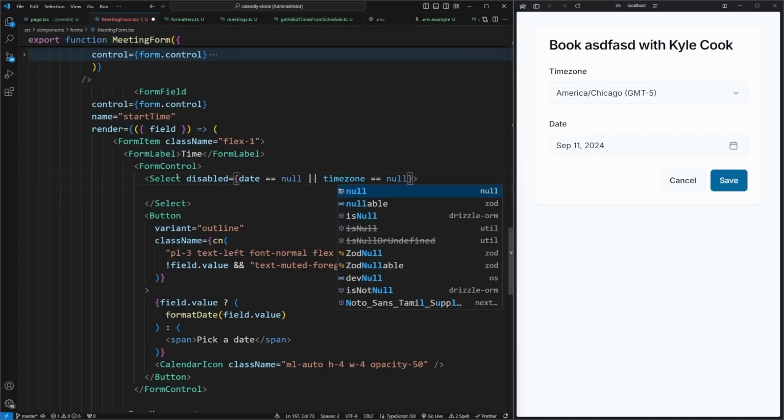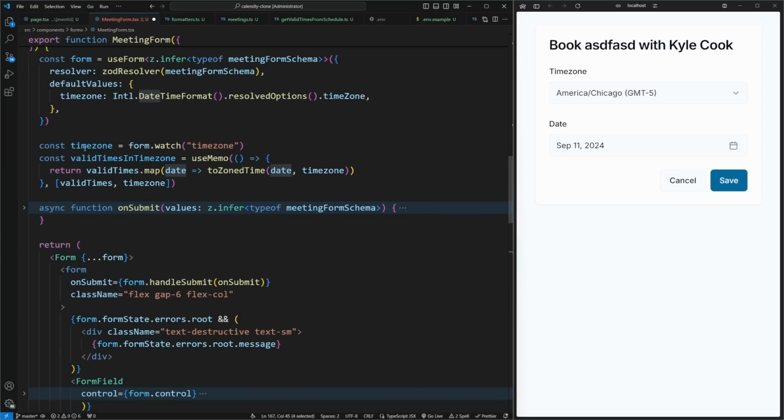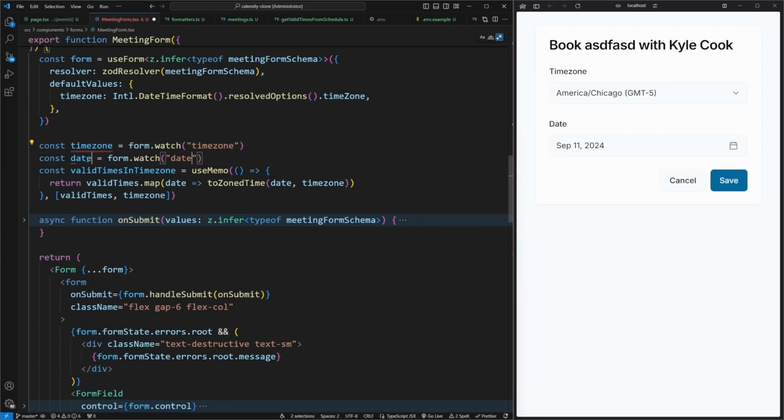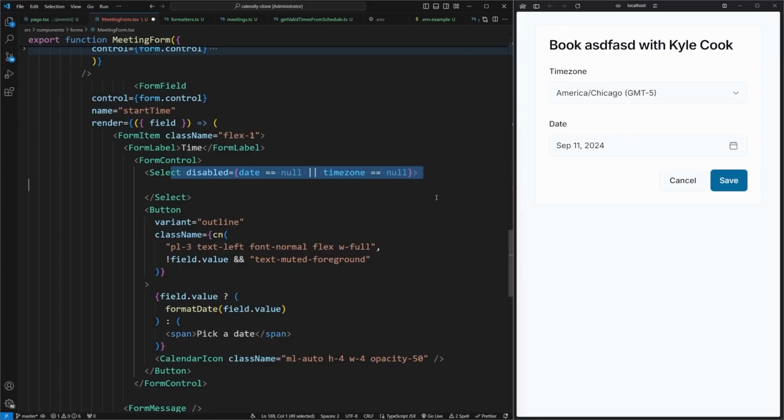is equal to null. And to get our date, since we don't actually have that, we can come up here where we watched for our time zone. We can do the exact same thing for our date. So now anytime our date or time zone change, it updates. So it'll make sure it re-enables this when it's possible.